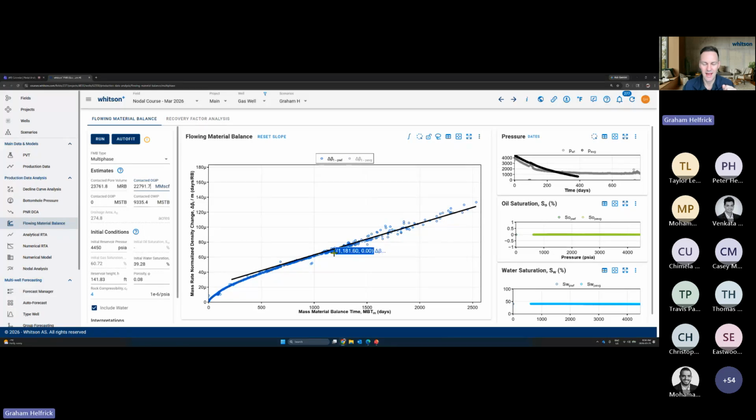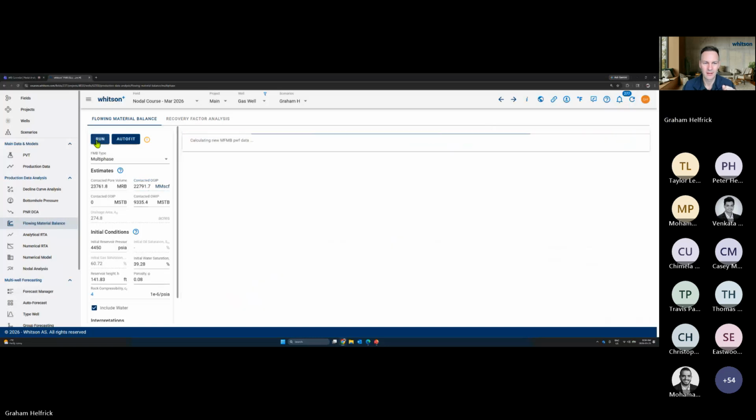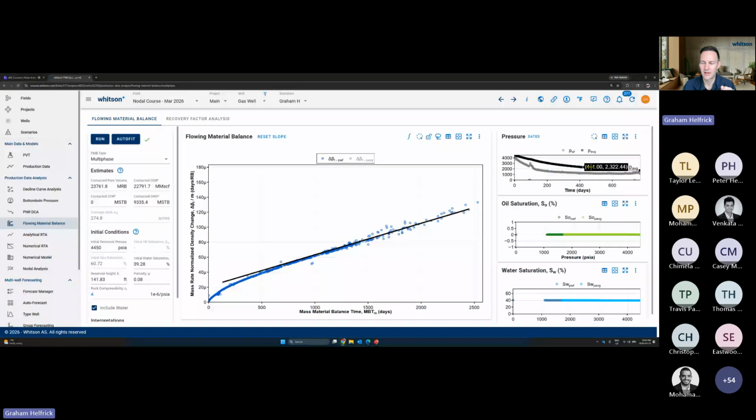So after you've got a slope that you're happy with, you're going to click Run in the top left one more time. And that is going to update this plot in the top right, which is called pressure. It's this black line that is our average reservoir pressure that we're predicting. And the very end of the black line should be around 1,700 PSI, something like that.